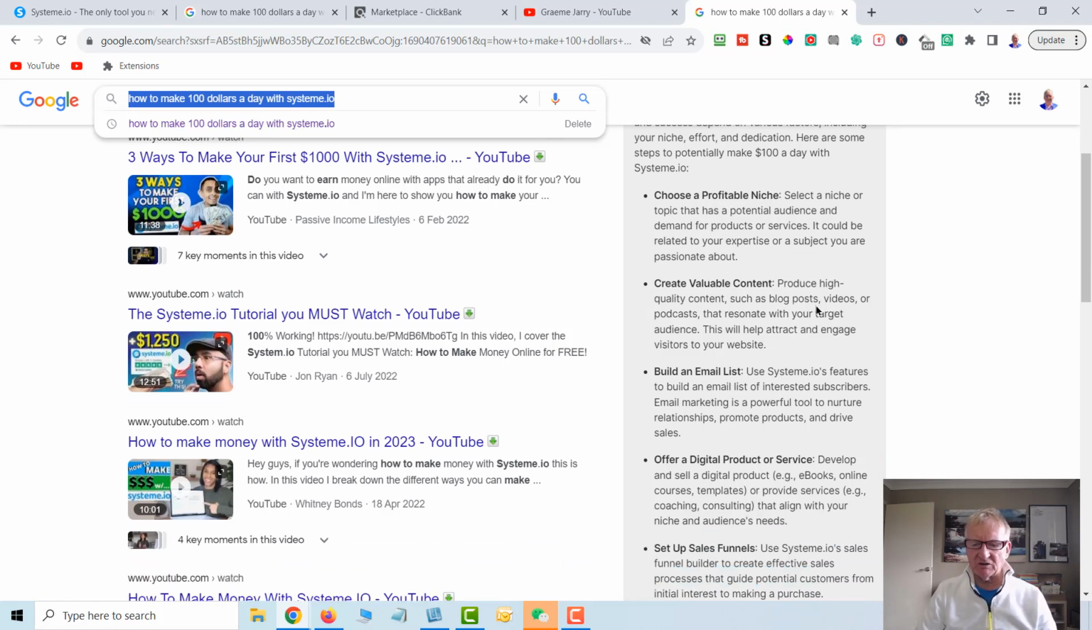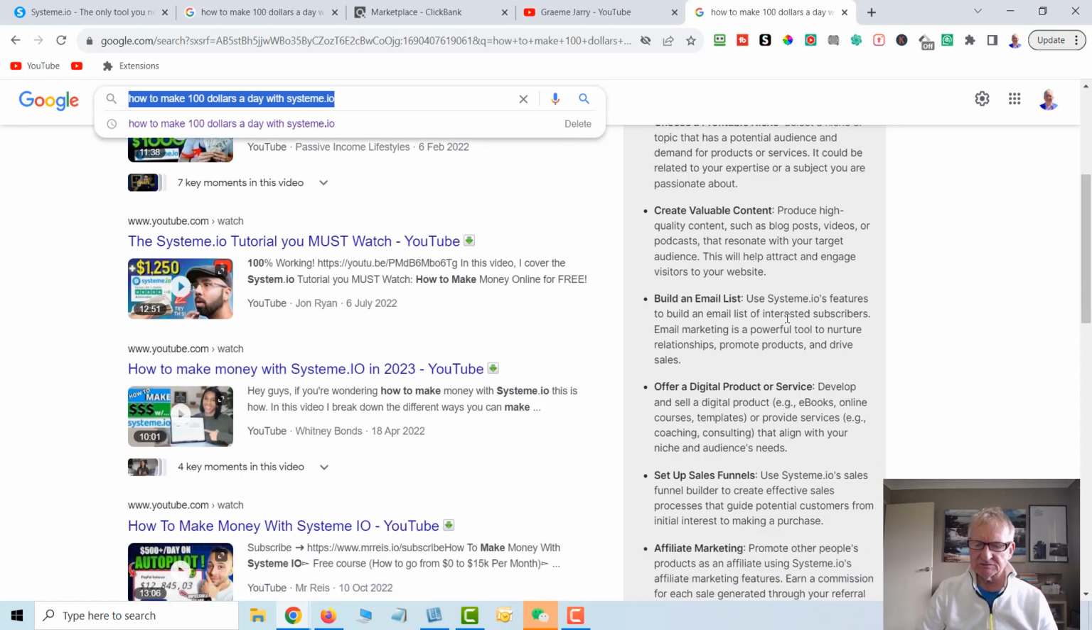Now, the next step is create valuable content. Produce high quality content such as blog posts, videos or podcasts that resonate with your target audience. This will help attract and engage visitors to your website. Again, you could type this portion back into ChatGPT and get it to expand on that. Now it talks about build an email list. Use System.io's features to build an email list of those interested subscribers. Email marketing is a powerful tool to nurture relationships, promote products, and drive sales.